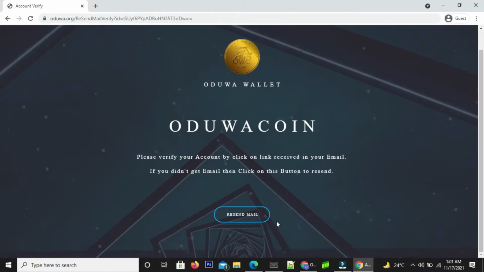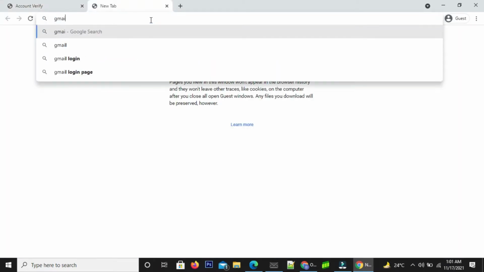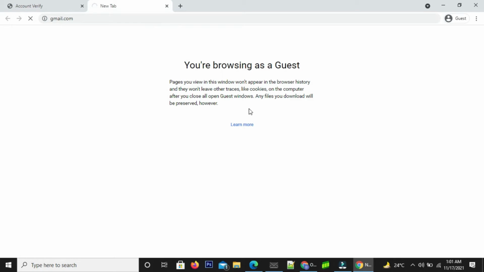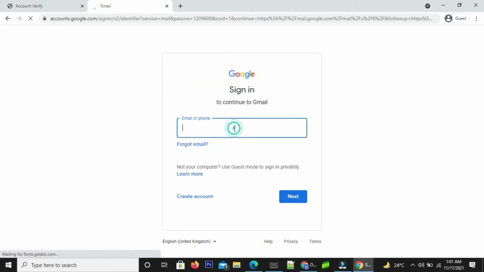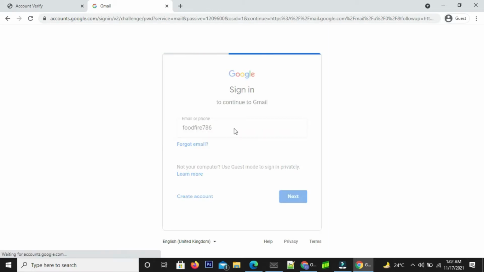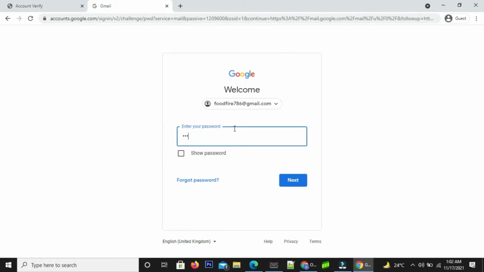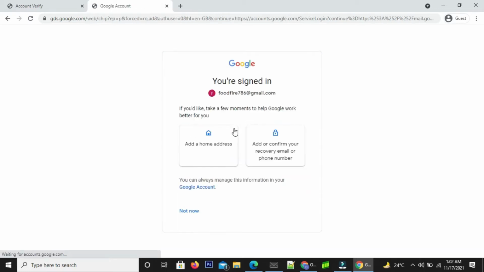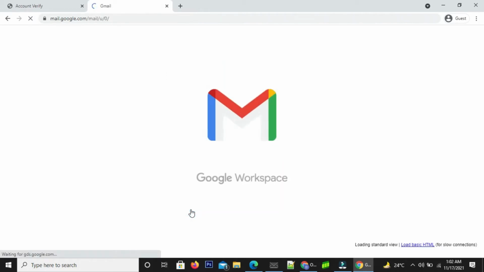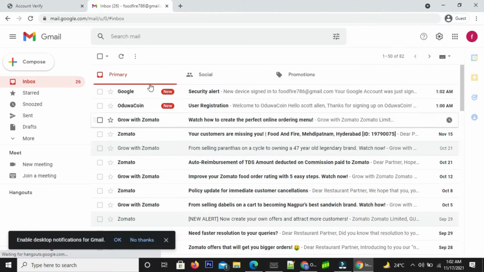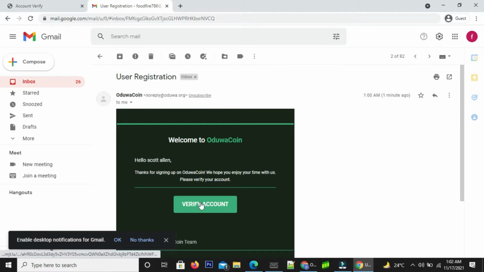Please verify your account by clicking on the link received in your email. So I am going to log in to the email I used here to register. Go to gmail.com as I have used my Google account, and I will type my account here. Then I will enter my password real quick. Click on next, and Google is asking me if I want to confirm my mobile number and home address. Click on not now.